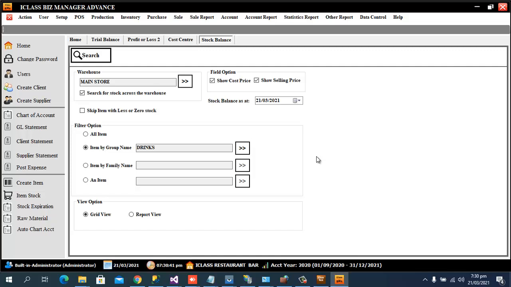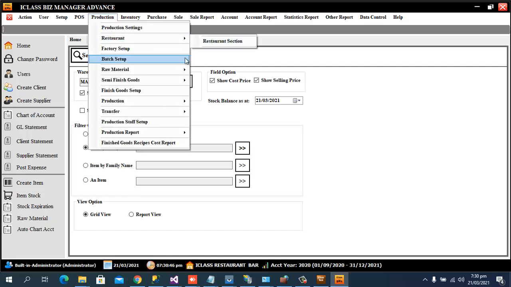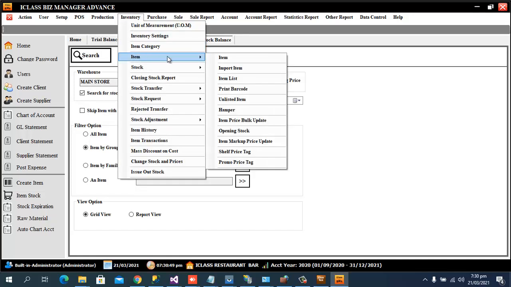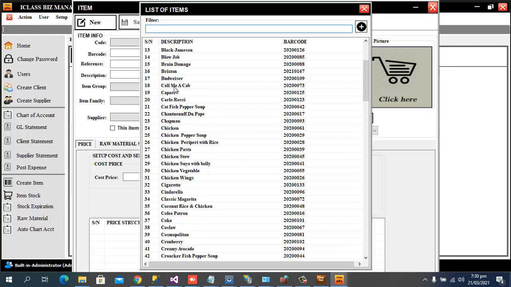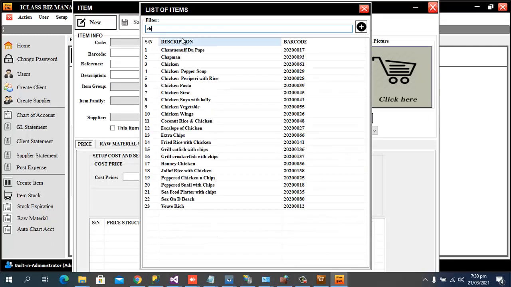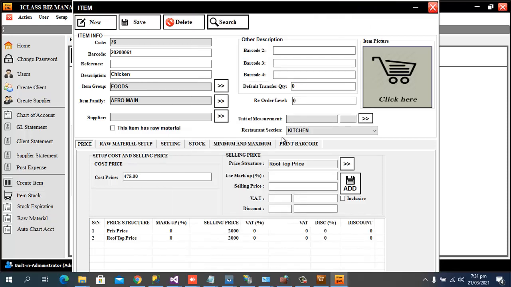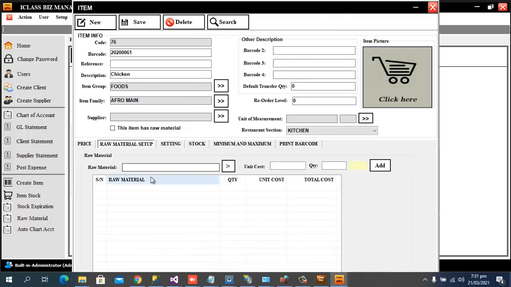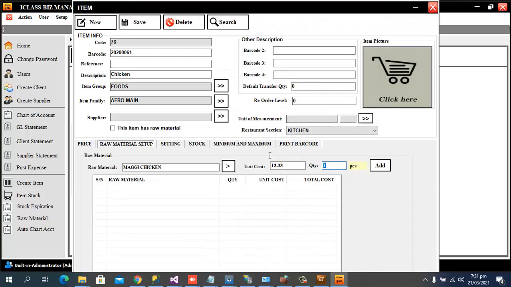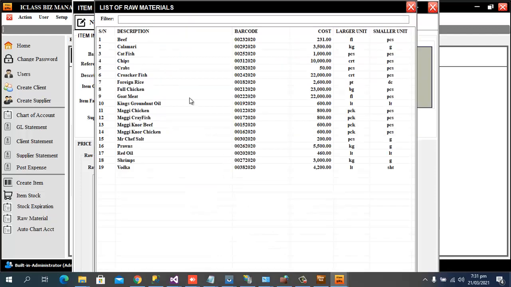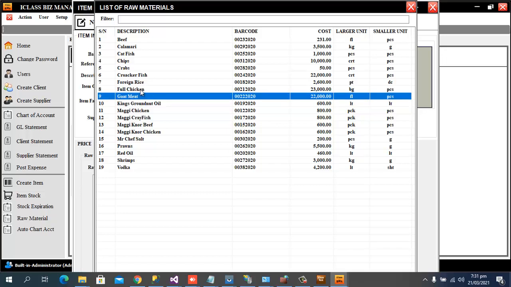So we have seen our stock, we have seen everything. Then there is a production as well on this software, production of food. Under these items, as we are registering the items, for example, let me say chicken, all the recipes need to be set up. This is where you set up the recipe, the raw materials that form each of these items. So mangi chicken, everything set, you have to select everything that makes up this thing.